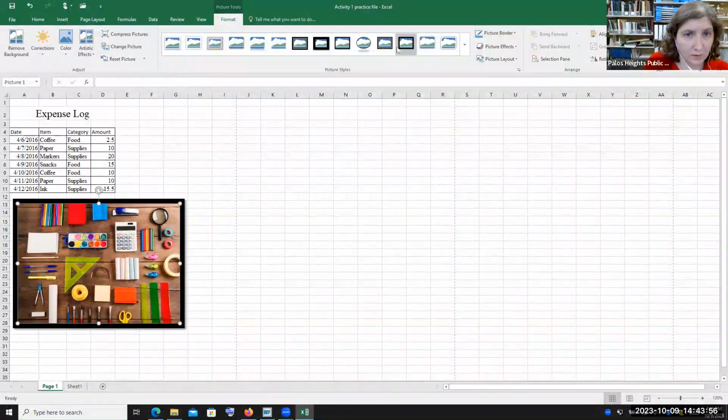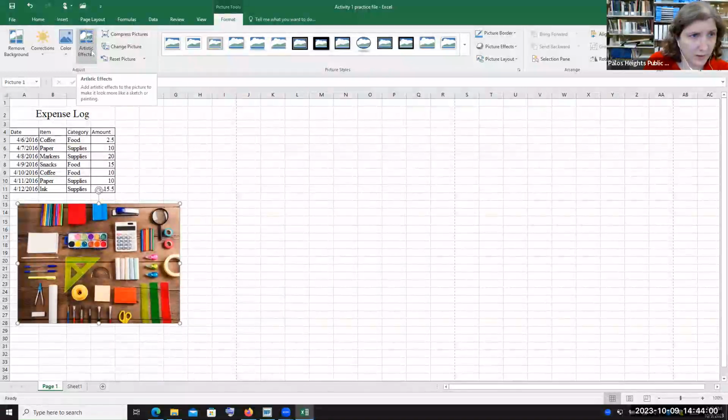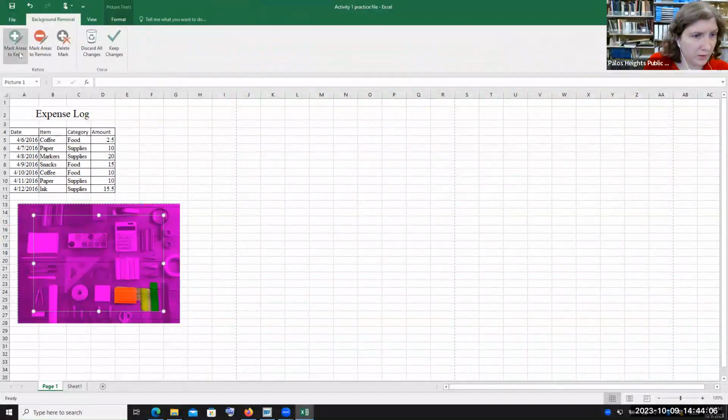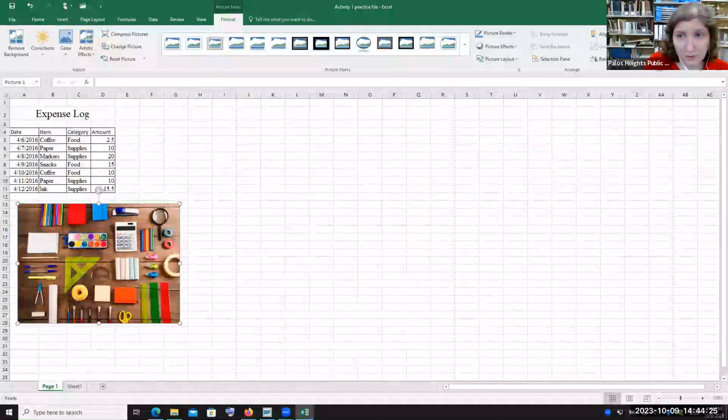You can put a frame around it with picture styles. You can add some artistic effects or change the color, corrections, even remove the background of the picture, which would then let you mark the areas to keep and stuff like that. That may be harder to do, but you know, it's there. Or you can just discard all the changes if you don't want to do that. But you can have lots of effects.